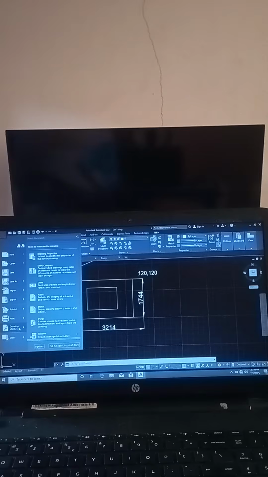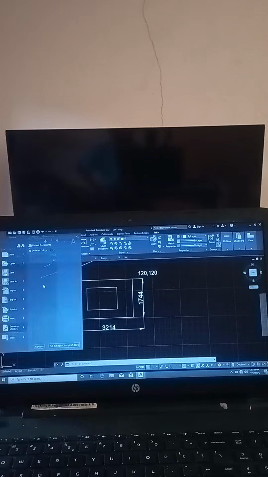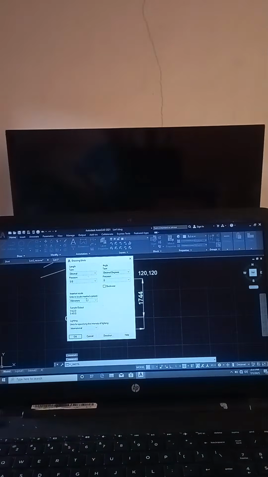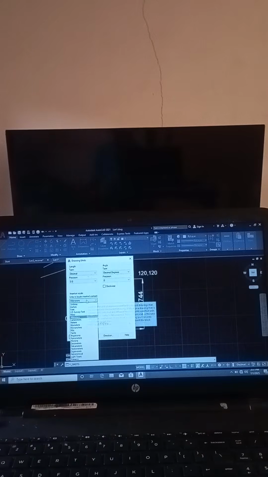I want to set my units. It displays some icons by the right hand side. Then I go to unit, I click on that. Now, very important, I select. It's already in millimeter. So this is where you select the unit to work with, maybe meters or whatever. This is where you select it from.